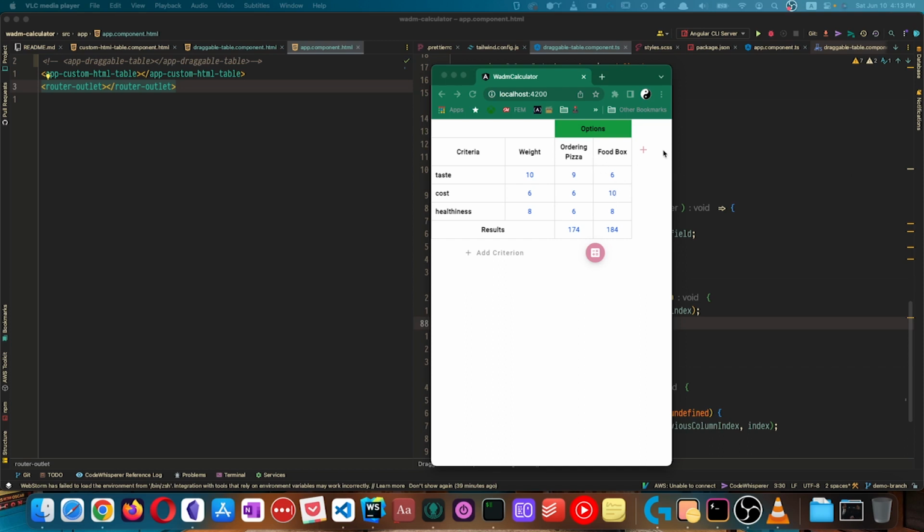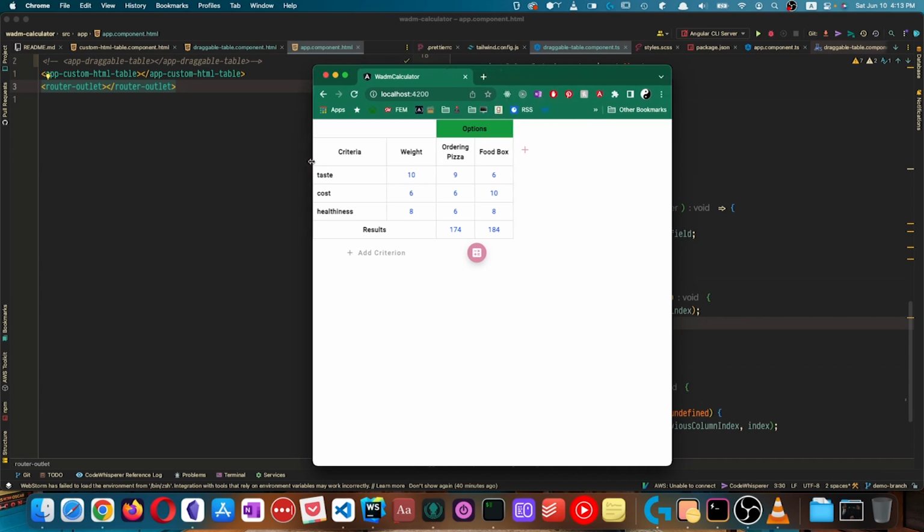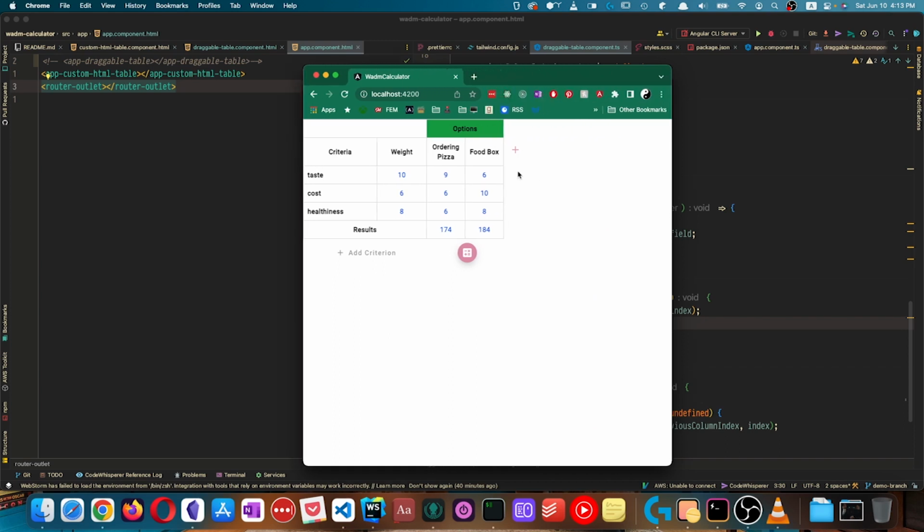So with that said, another functionality that I really wanted to implement into this tool is that I want the column headers and the rows to be able to be dragged and dropped if you want to swap them around. So what I meant by that is that as you can see, if you drag the ordering pizza onto the food box option, you can swap the two columns, and all of the corresponding scores and the sums, they rearrange appropriately. And same thing happens when you drag and drop the rows onto each other.